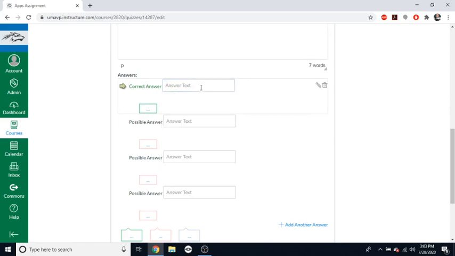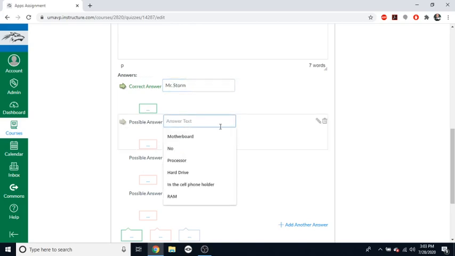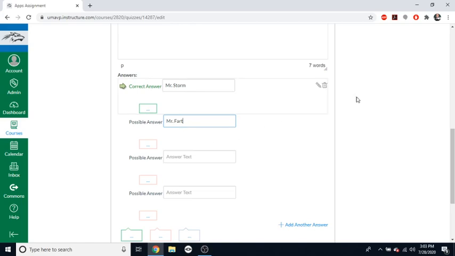So you'd put something like Mr. Storm, and then whoever. Fart. I put fart in there. And then you can indicate, hey, this is the correct answer by clicking the arrow next to it. Or I can say, hey, no, that's actually the correct answer, right? So that's how you set which answer is correct and which answer is not correct.